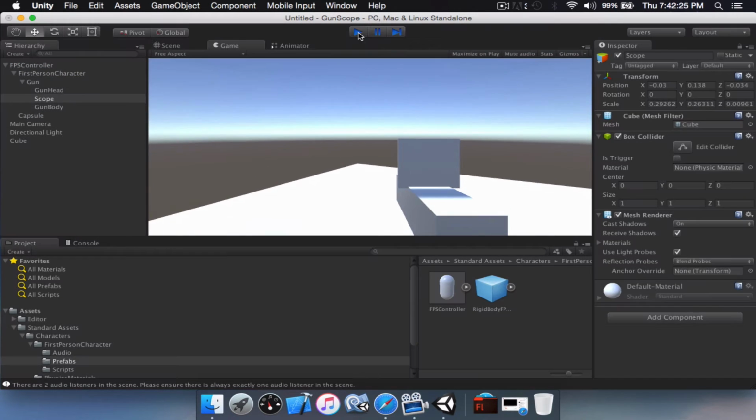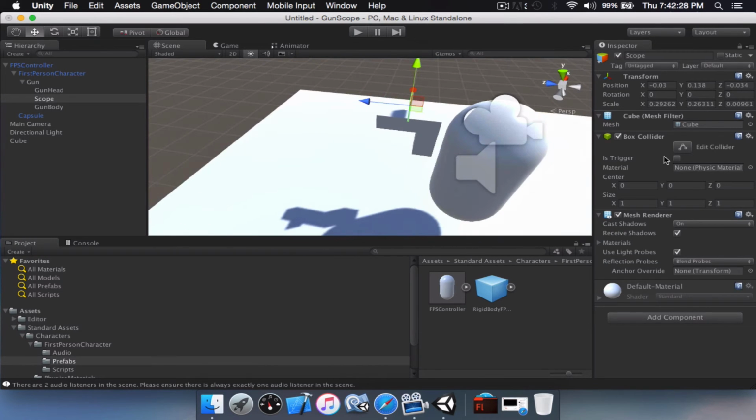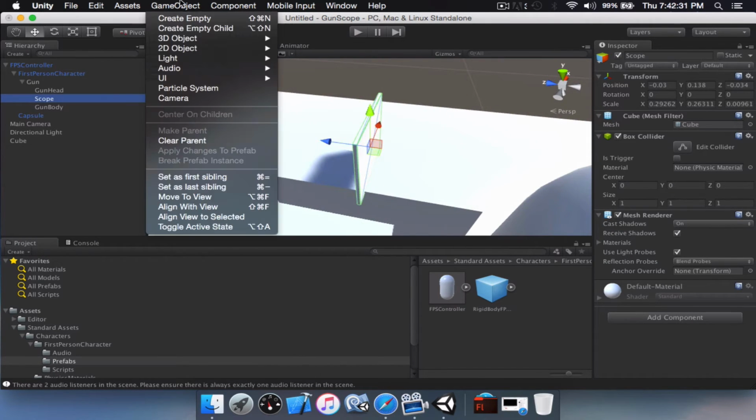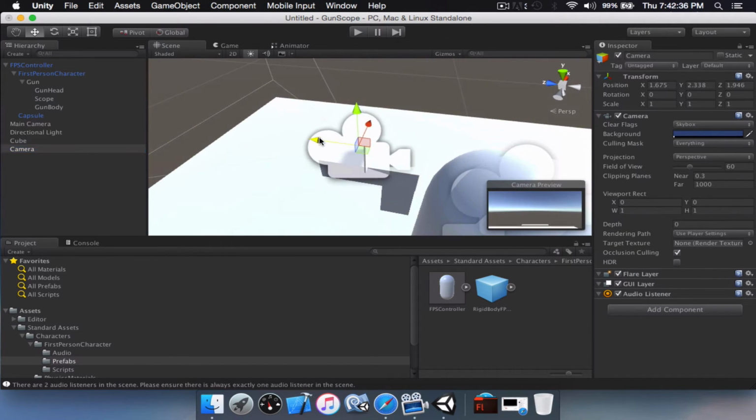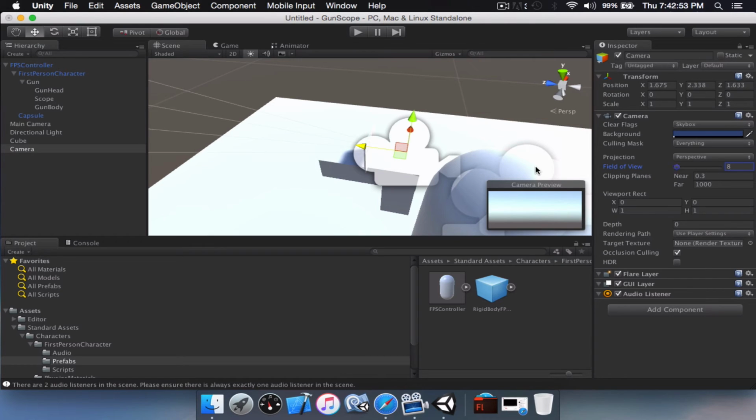Okay, not that interesting. So what we need to do now is double click on the scope game object, camera. Once you've got a camera, let's bring this in front of the scope, just perfectly in front of the scope. The more perfect it is, the more perfect it's actually going to shoot. So let's change the field of view to 8. Make sure it's 8. You can adjust if you don't want it to be too zoomed in. You can go 10. I'm going to go 8.